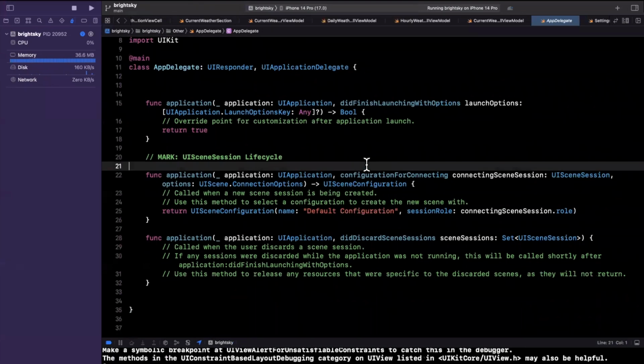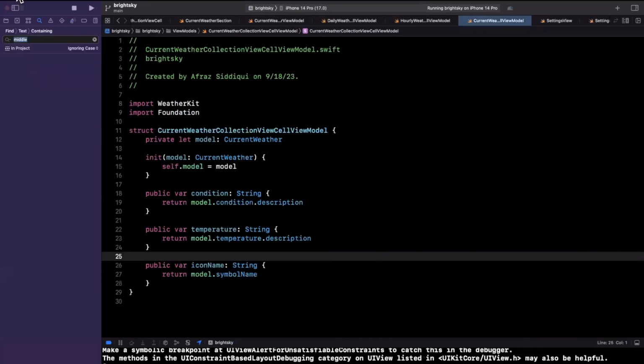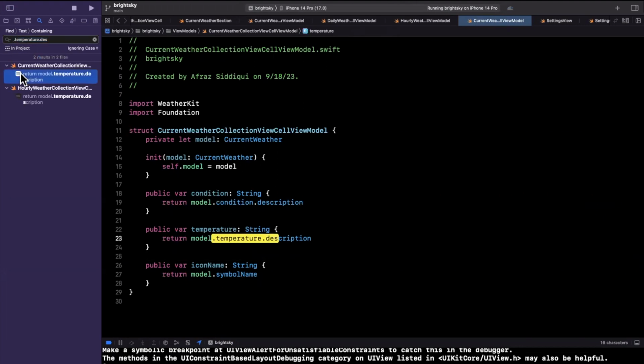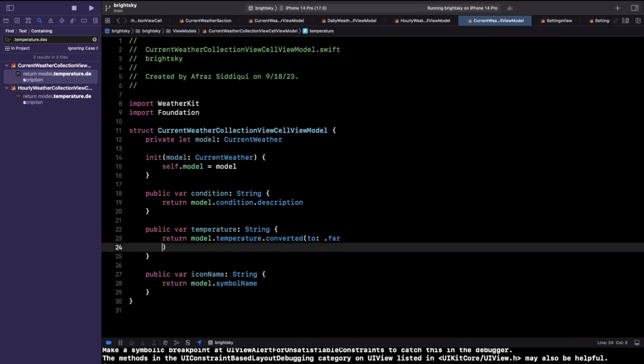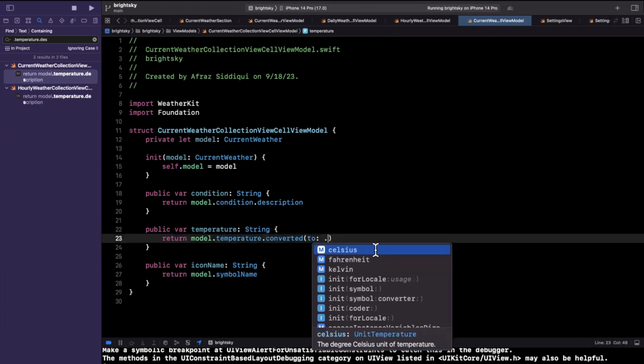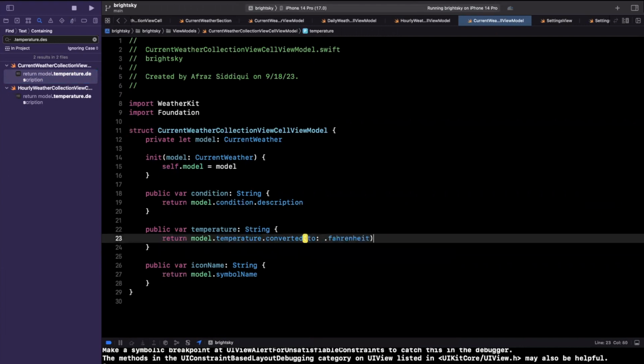That unit being Fahrenheit. So I'm going to Command-Shift-F across the project for every single place where I'm saying .temperature. And what we're doing is we're using the description of the temperature. So rather than doing that, we can ask this temperature to be converted to a different unit, and what I'm going to convert it to is Fahrenheit.